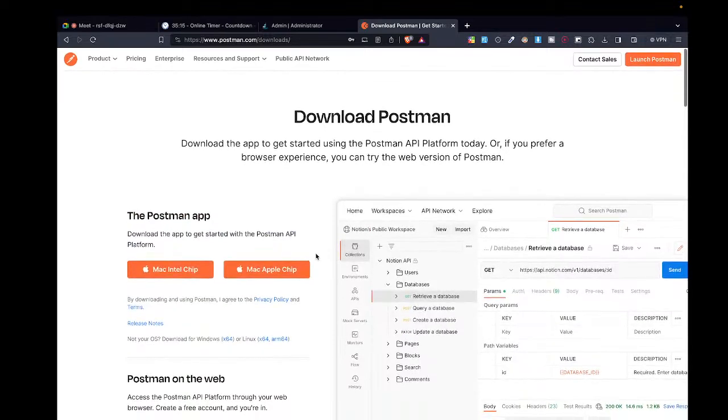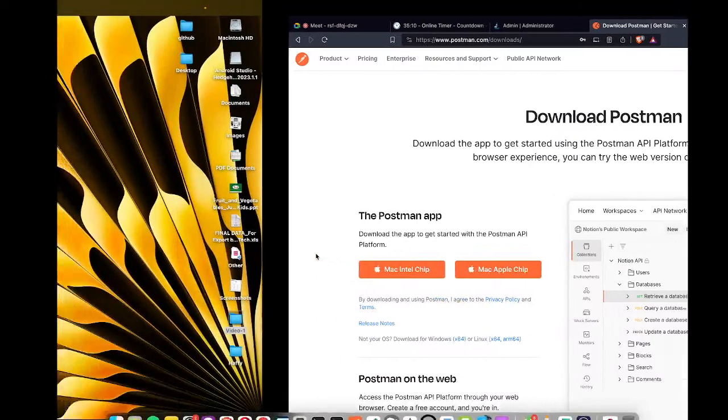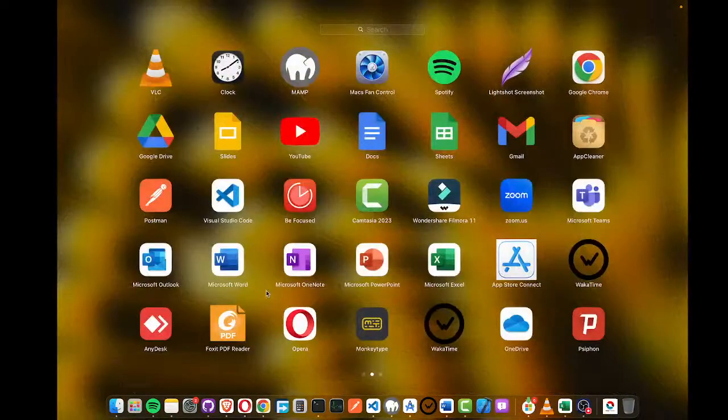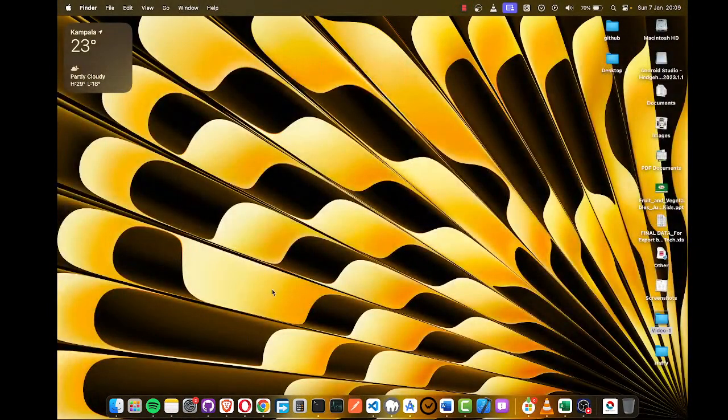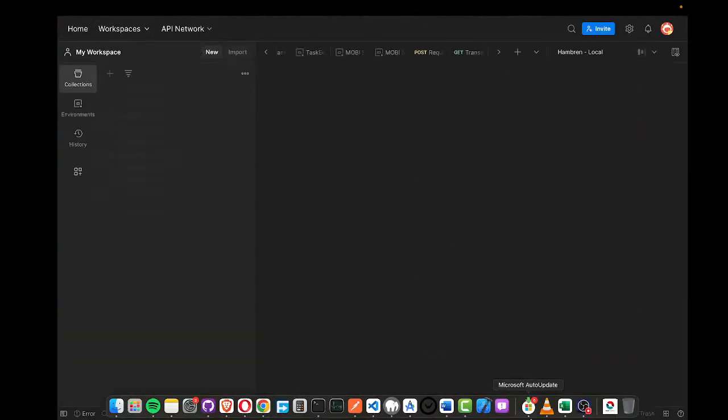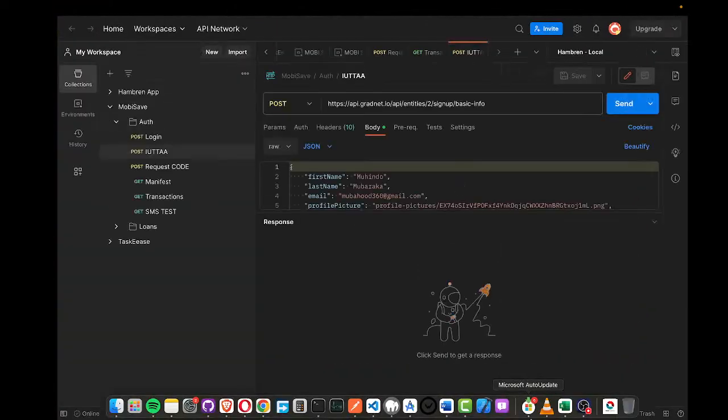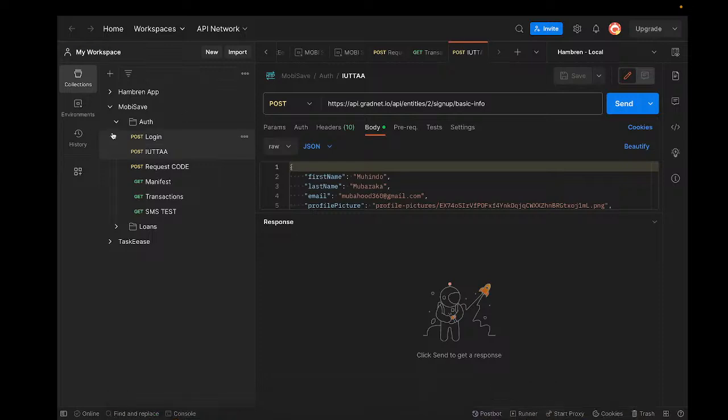For me, I already have Postman on my laptop, so I'm just going to open it. I'll click here and write Postman, and there it is. We're going to use Postman to create our API, as well as share it with other people who may need to contribute to the API. First things first, this is how you open Postman: you create an account and log in. Creating an account and logging in is simple and straightforward.